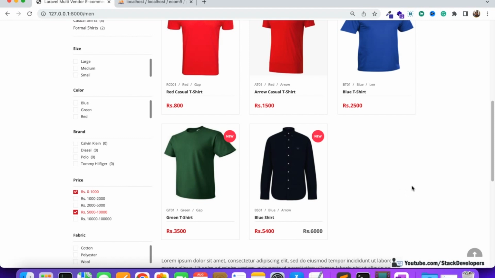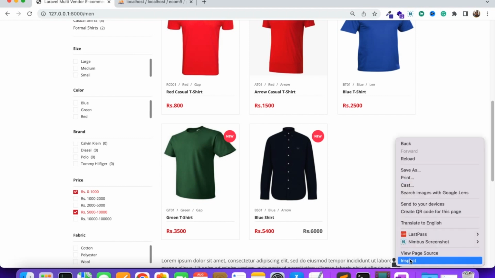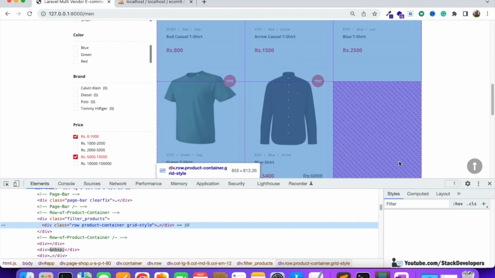So we are going to resolve this issue. I hope that issue is clear to you. If we select any specific price range, that price range's products must come, and other price ranges' products must not come. So I am going to inspect and resolve this issue straight away.